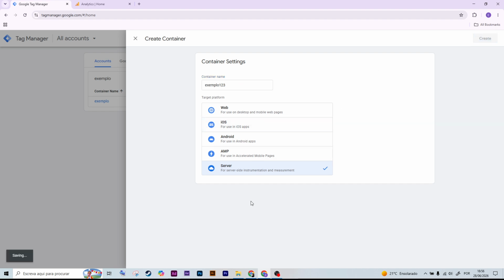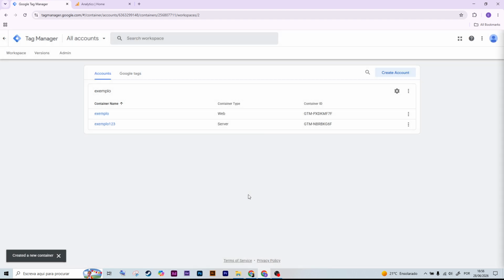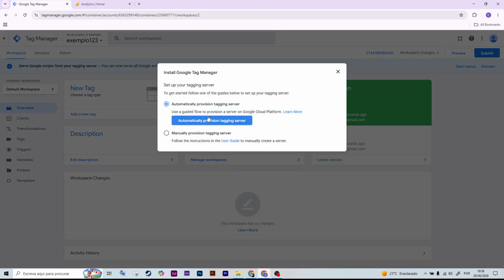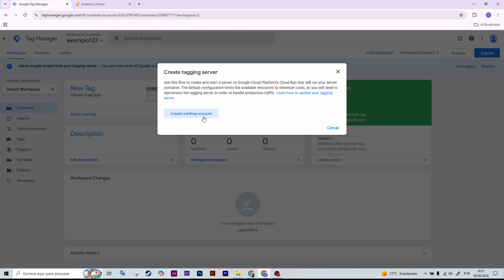Now, once your server container is running, open your web container in Google Tag Manager and update your Google Tag or Google Analytics 4 tag. In the tag settings, enter your server container URL in the transport URL or server container URL field, depending on the tag you're using.